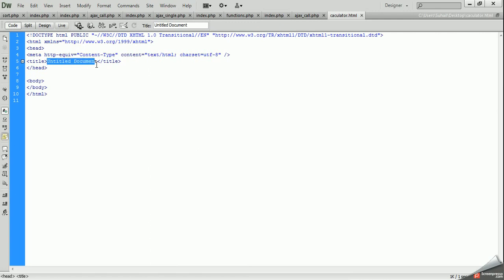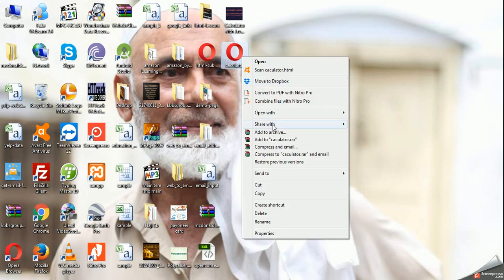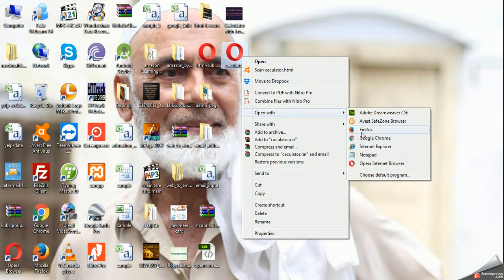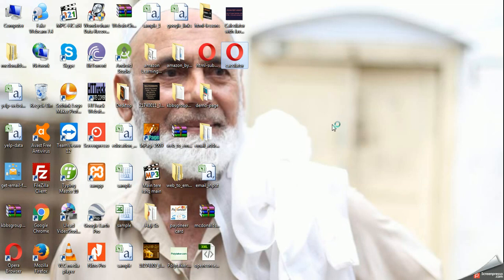I'm gonna give the title calculator. Now start making calculator buttons. Save the file. Right click on calculator file. Open with Chrome or Firefox or any browser you want to use. I'm gonna open it in Firefox.